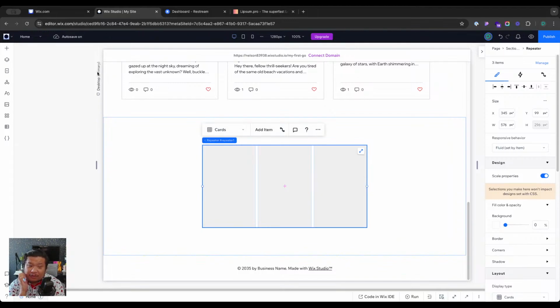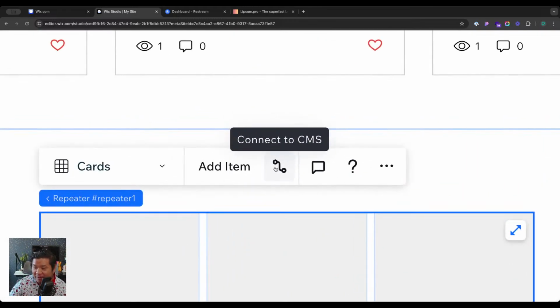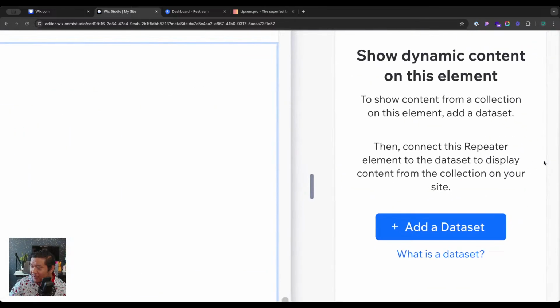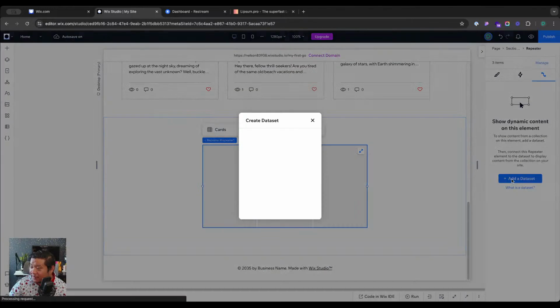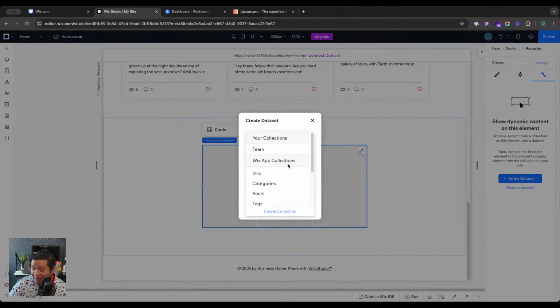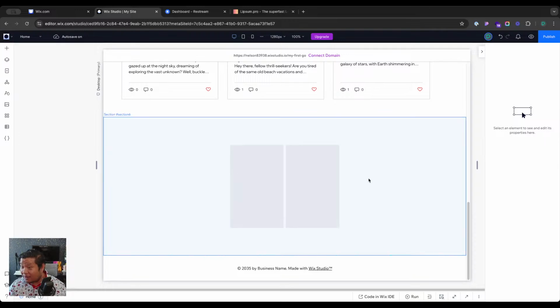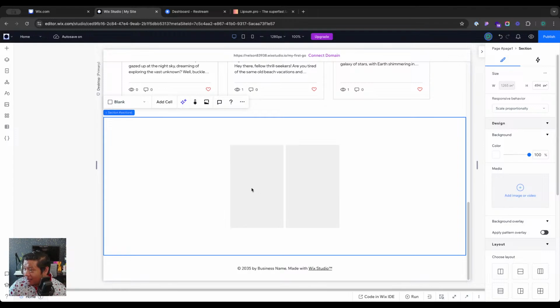Okay. Add item. There's the button. Connect to CMS. Okay. Let's click on that. It takes me here to this right side. Add a data set. Choose a collection. Okay, I'm feeling it. Thank you, Janae. Create. All right. And we only have 2. That's what I was looking for. Thank you. Okay.